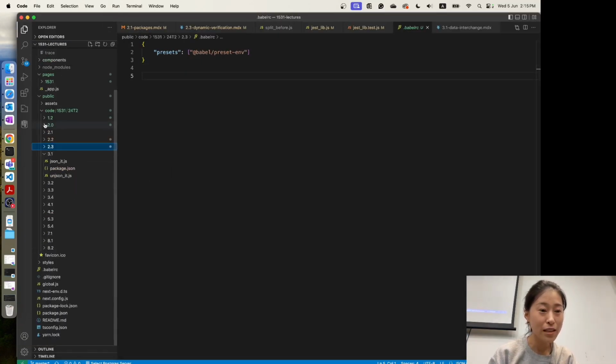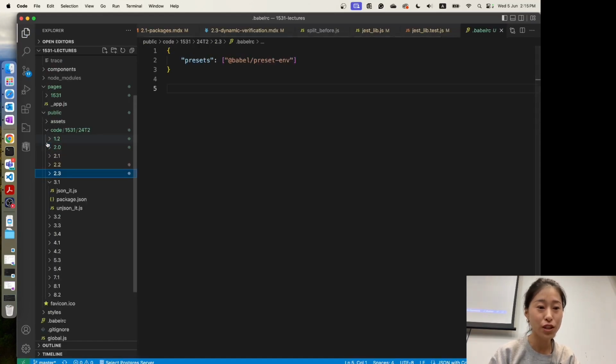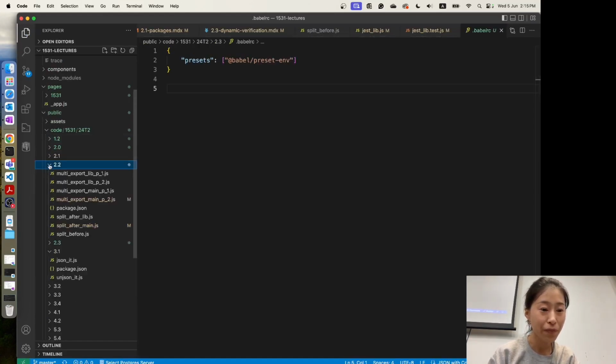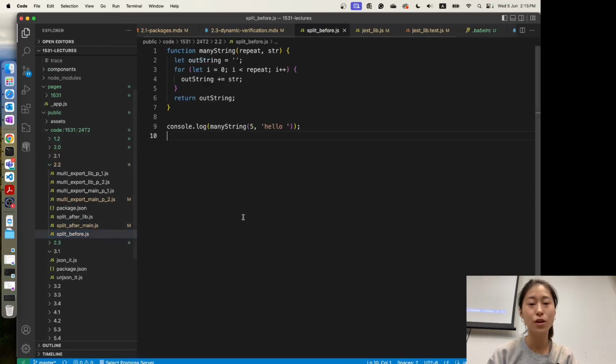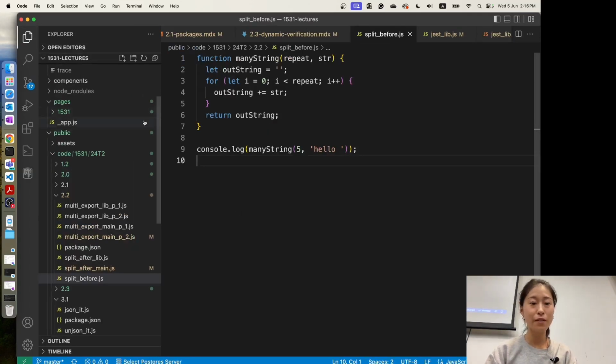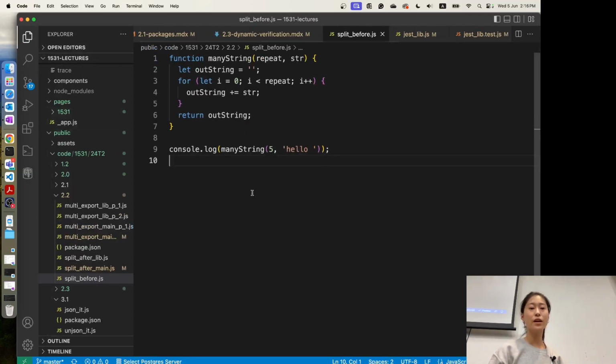So let's have a look at a script that we wrote together in our last lecture, which was the split before. You may be quite familiar with this piece of code. In this code, we define a function called manyString, and it should repeat this string for repeat number of times. For example, when we console log manyString 5 and hello, it should console log hello, hello, hello, hello for 5 times. So this was what we want to have.